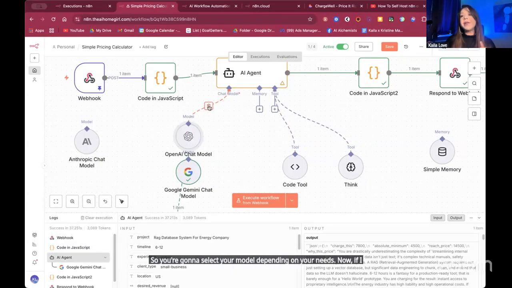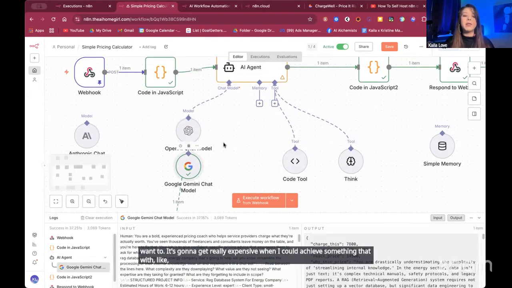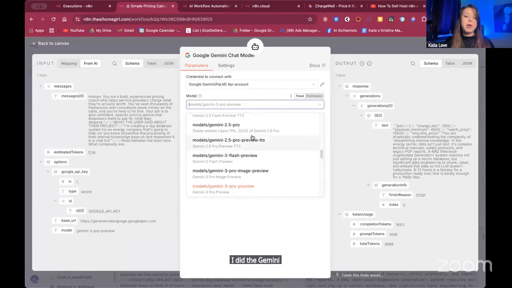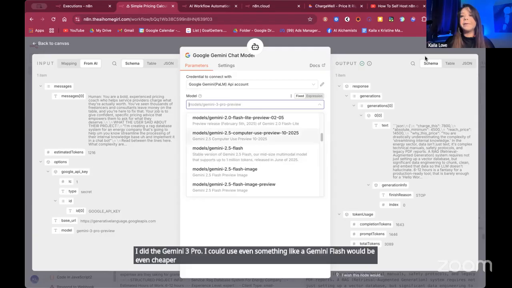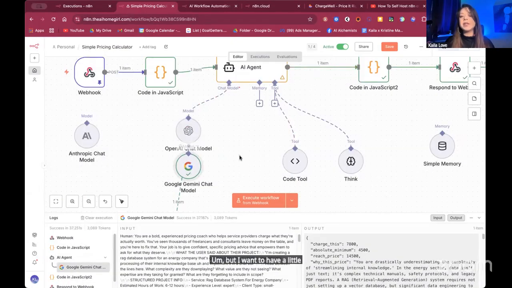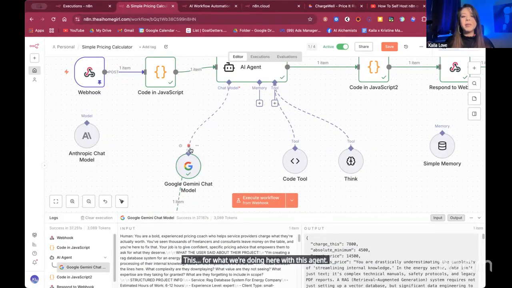Now, if I have a really simple agent that's just trying to format or search for simple information from a query and extract it, I don't need to use a really expensive high reasoning model. In fact, I don't want to. It's going to get really expensive when I could achieve that with something like Google. This one, I did the Gemini 3 Pro. I could use even something like a Gemini Flash, which would be even cheaper. But I want to have a little bit of robustness because there's some reasoning here for what we're doing with this agent. So I'm going to reconnect.